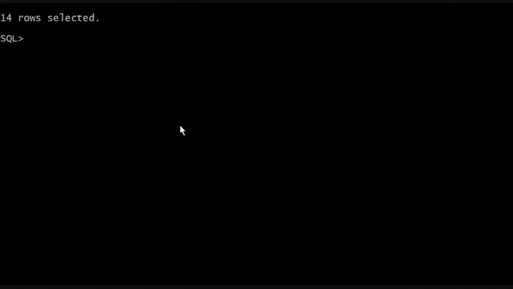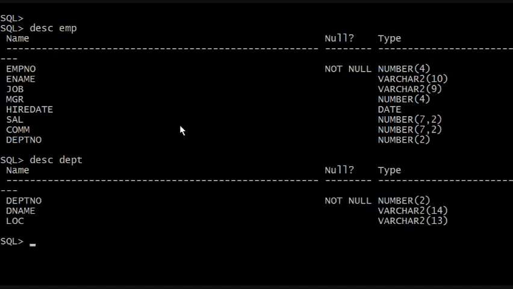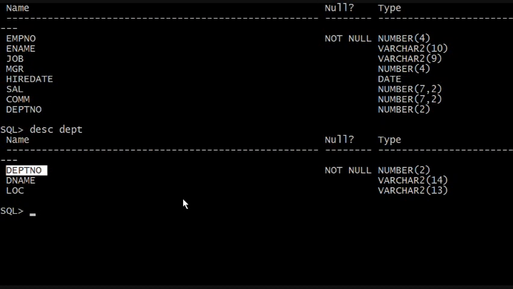So let's do it again. Let's clear screen. Let's describe both tables. Describe DEPT. Now, you don't have to continue describing the tables because you already know that department number is the column that we are using to join the tables. That's the join condition. There's no other column we can use other than department number. All right.